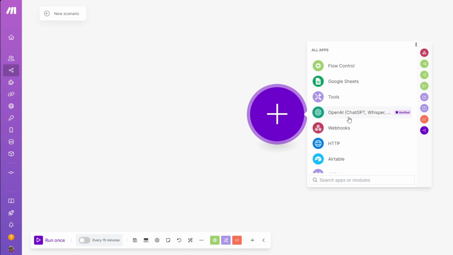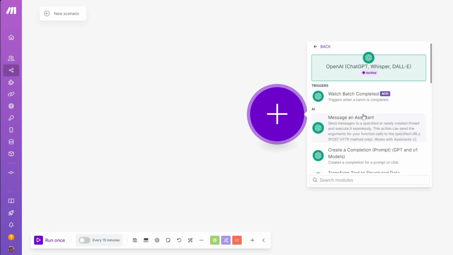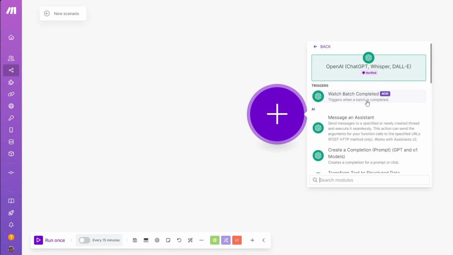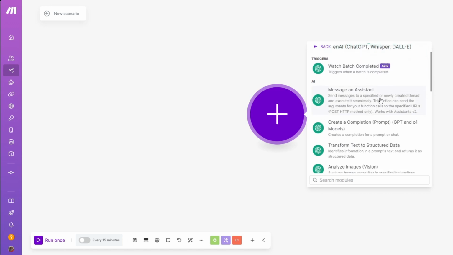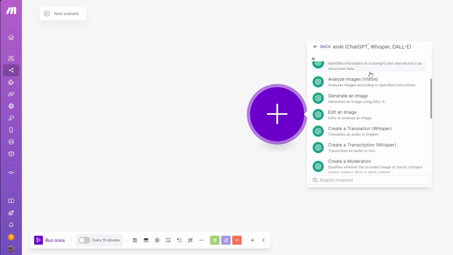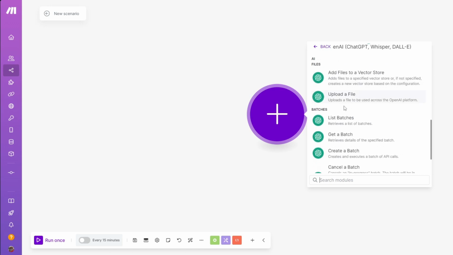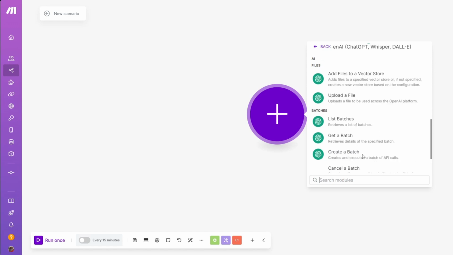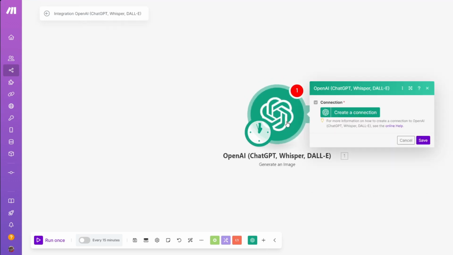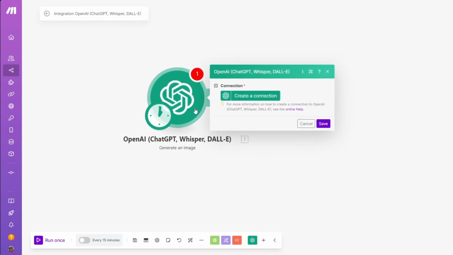So you simply want to click on the OpenAI ChatGPT, Whisper and more. From here, we have multiple functions that we can choose from. We have the most simple one, which is the triggers, which is watch batch completed. You have something like message and assistant, create a completion, transform a text, or if you scroll down, you have something like files, batches, and more. Now in our case, let's click on the most simple one right here, which is to generate an image. So we want to generate our image, but before you can do that, the first thing that you want to do is to make sure that you have your OpenAI connected to Make.com right here.